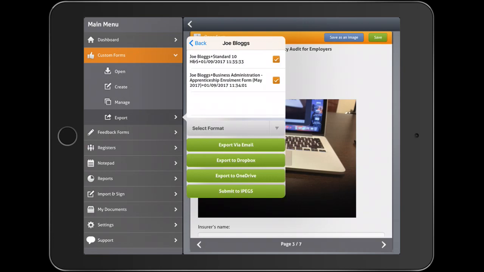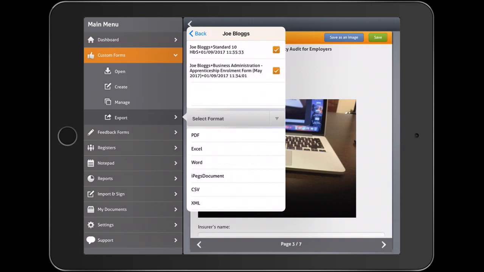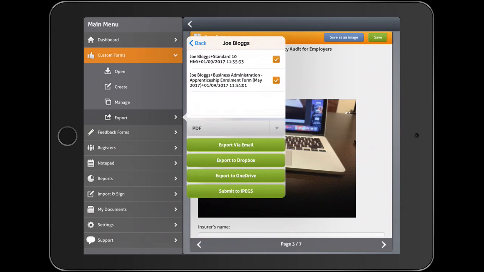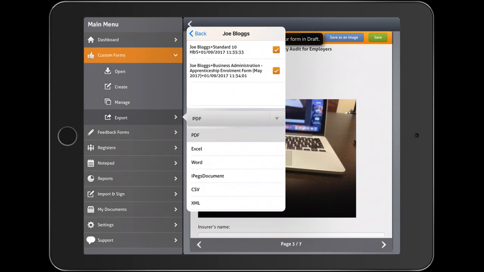The next thing I need to do is choose the format. If we click on the select format option, you'll see 6 options. The most common option is going to be PDF, where we can convert the form to a PDF. You can export in Excel and Word. The only thing to be aware of if you do export in Excel and Word is it will remove any signatures automatically. This is just because the forms are immediately editable. So just be aware, I'd only be doing it for forms that don't require a signature. We've got CSV.